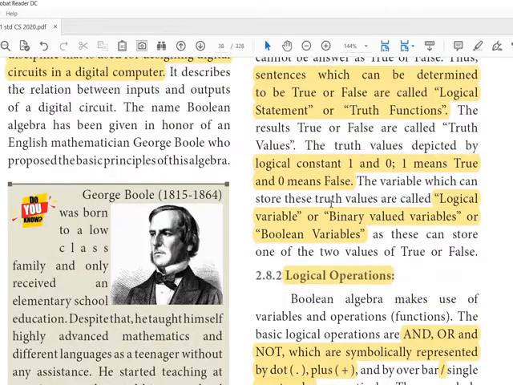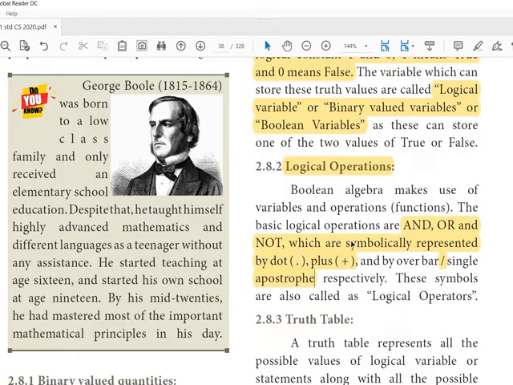First, we learned what Boolean variables are. That means the variable representing 1 or 0. 1 represents true, 0 represents false. Okay. Then the second point is logical operations. So logical operations means we are going to learn about the AND, OR, and NOT operations.